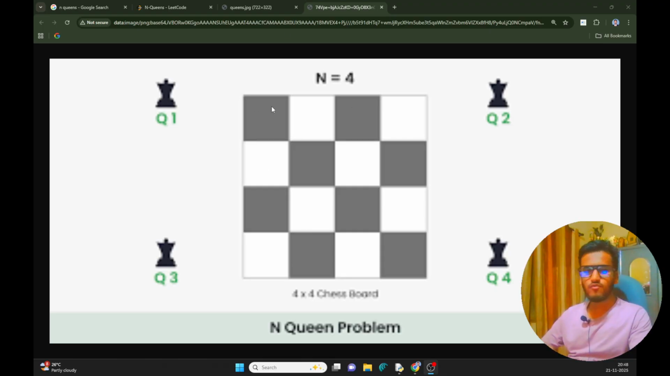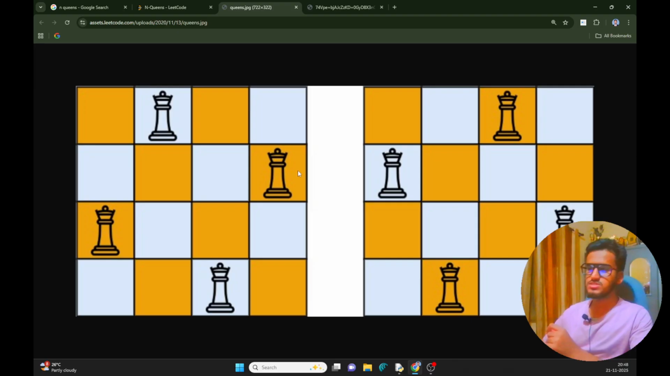So think we have a 4 by 4, N by N, square chessboard. Everybody knows the queen: it can attack row wise, column wise, and diagonal wise. We want to place all 4 queens on the same chessboard, but the condition is that no queen should attack another. How? Let me show you here.